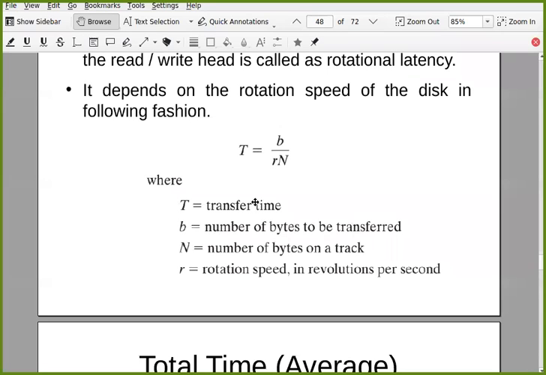So what is transfer time? Number of bytes to be transferred, that is, how many bytes you want to transfer, divided by the number of bytes on a track, that is, how many bytes are there on a single track, into the rotation speed in revolutions per second.